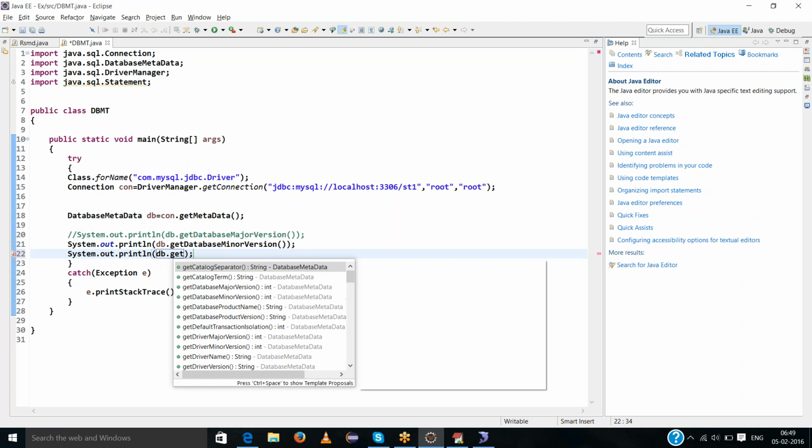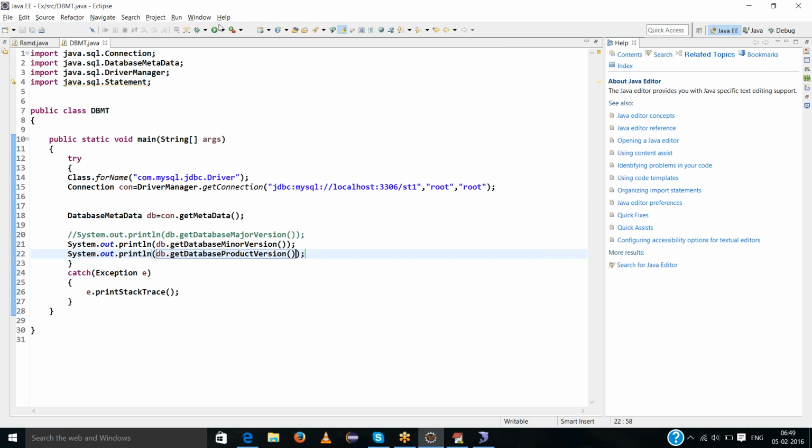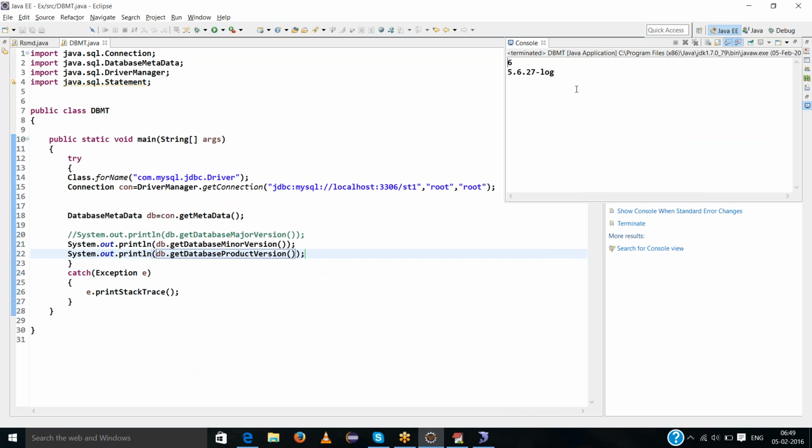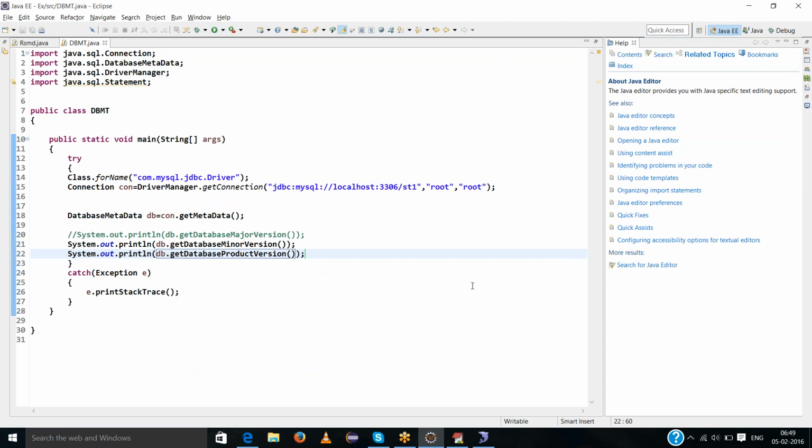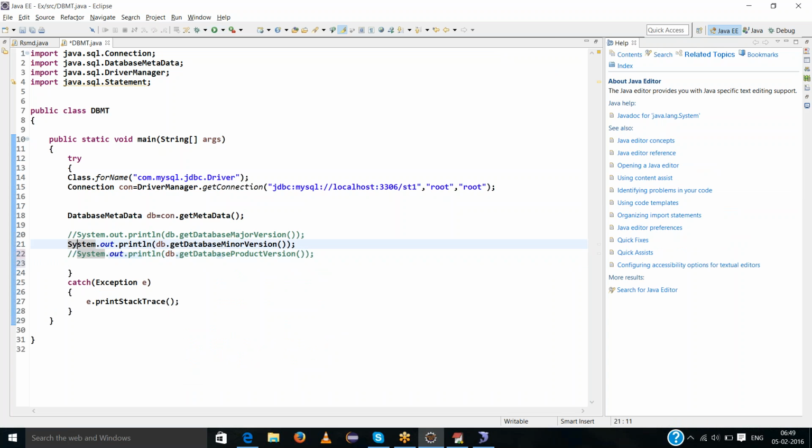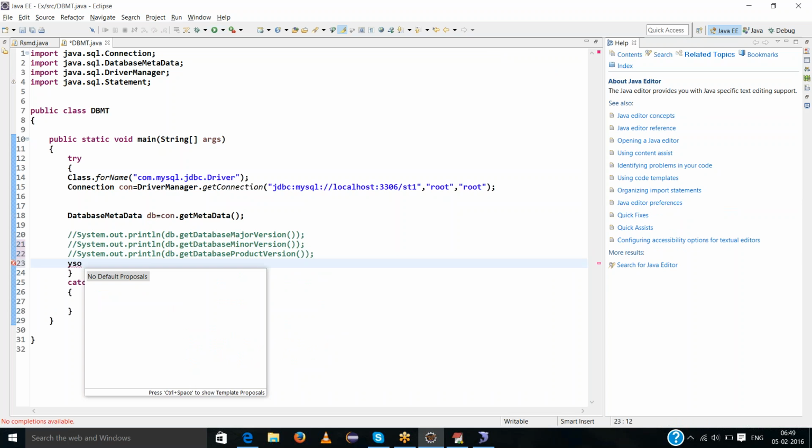db dot get database product version. Product version is 5.0.257 log. It is a product version. Which product we are using? That is what product version means.